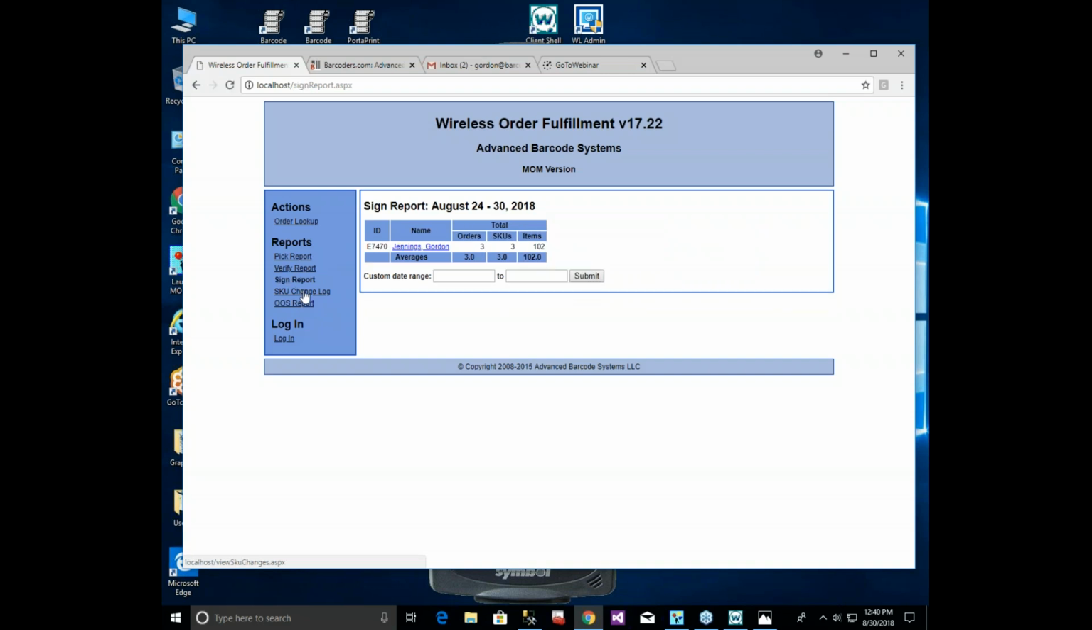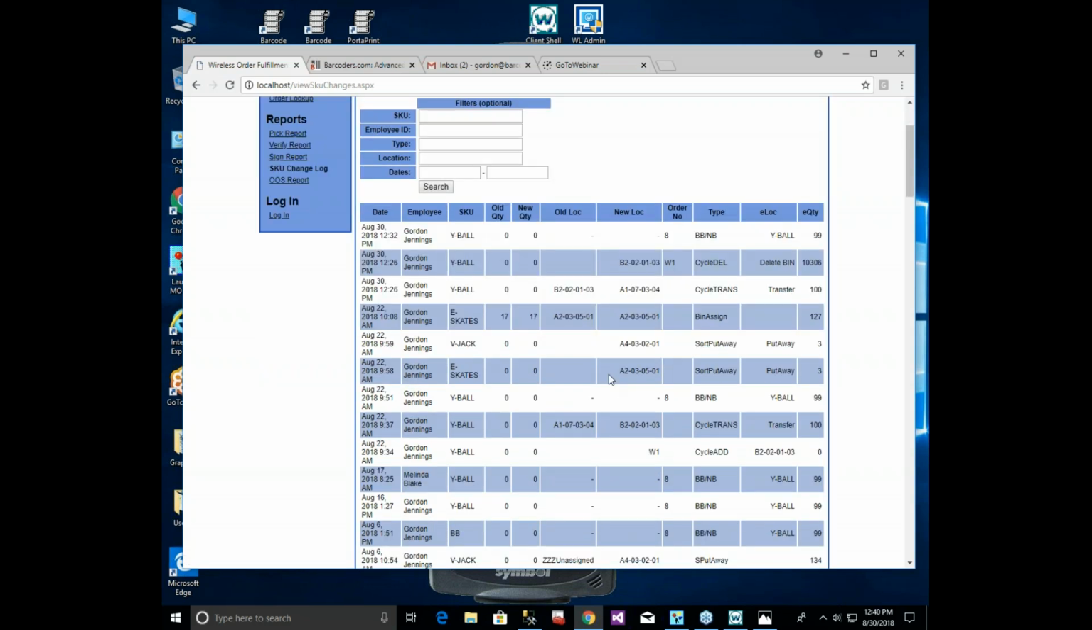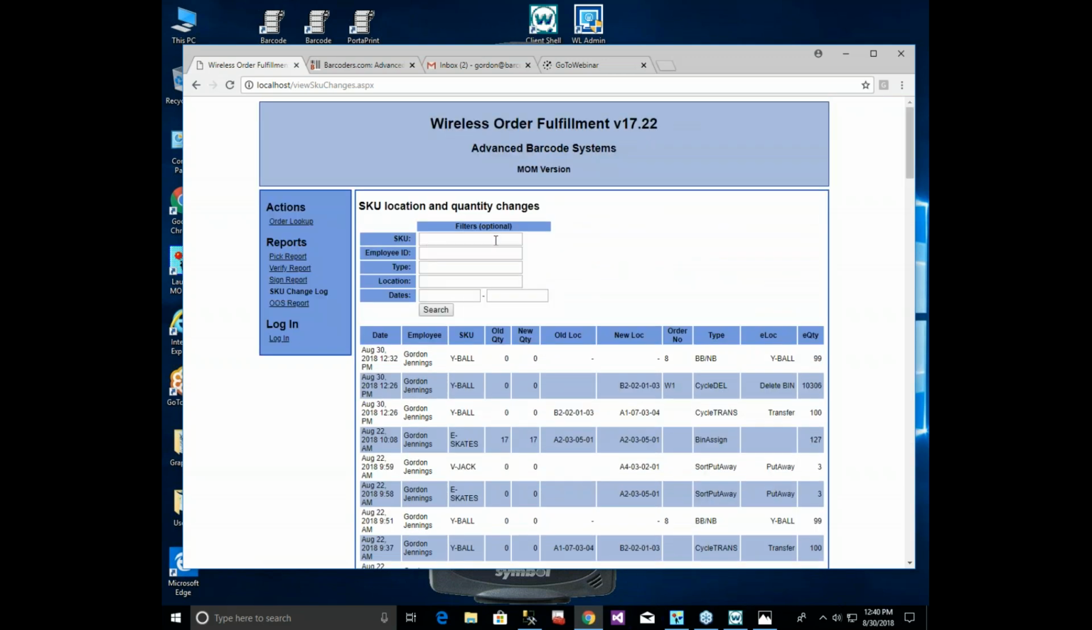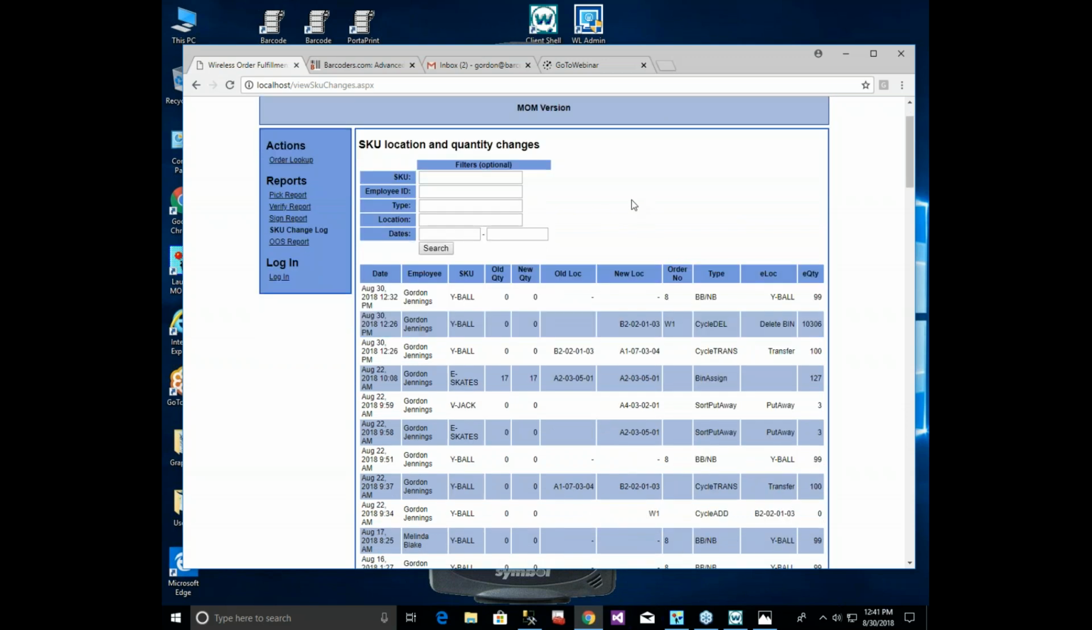Down here, there's actually a SKU change log. That was one of the things I was going to show you. And what we do in this case is, as I said earlier, any move, adds, or change that is made in our system is actually recorded chronologically. You can go back and you can see every move, adds, or change that was done. We have a sorting tool up here where you can filter it by SKU, employee ID, type, location, dates, etc. So it's very helpful for you to track information about your warehouse and find out who did what when.